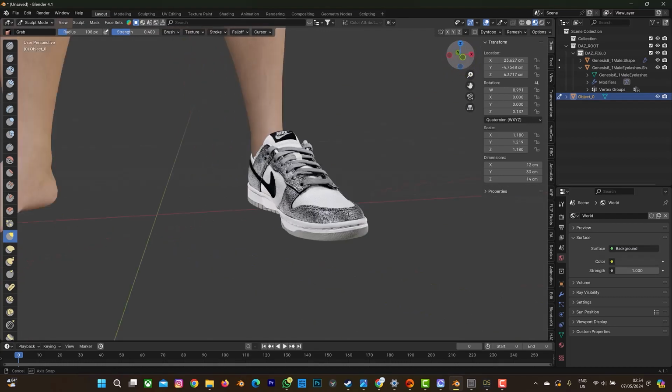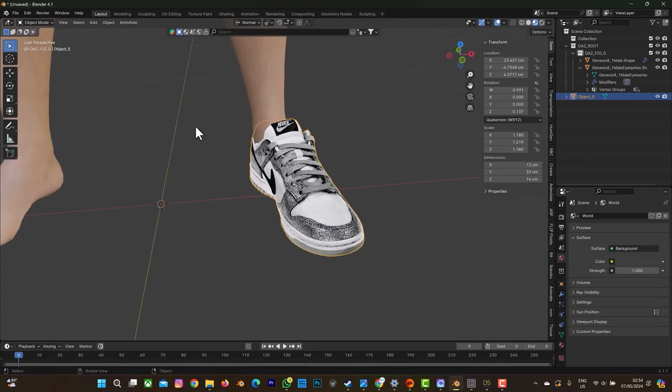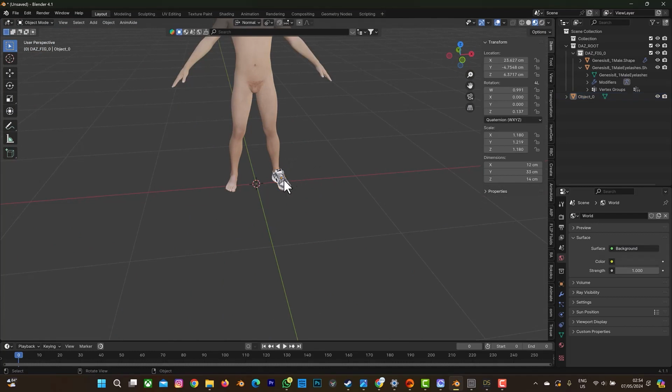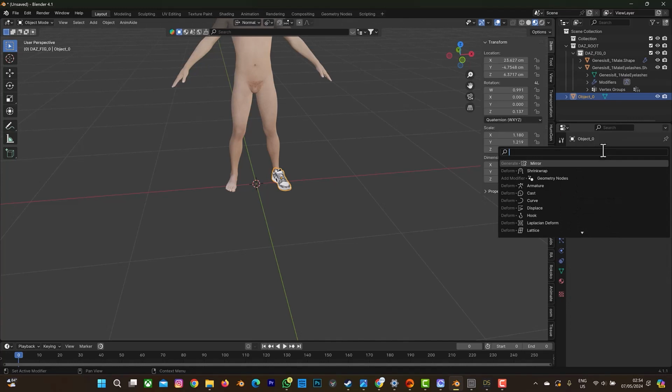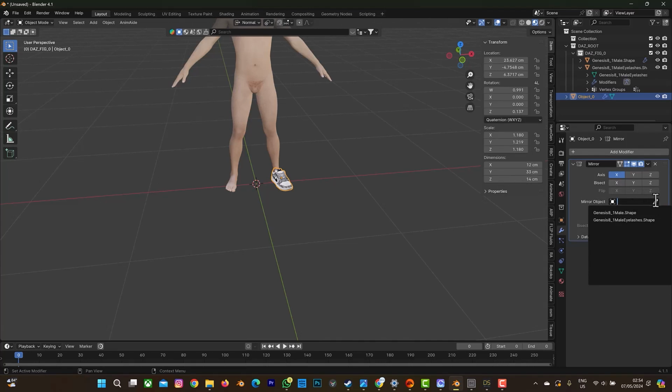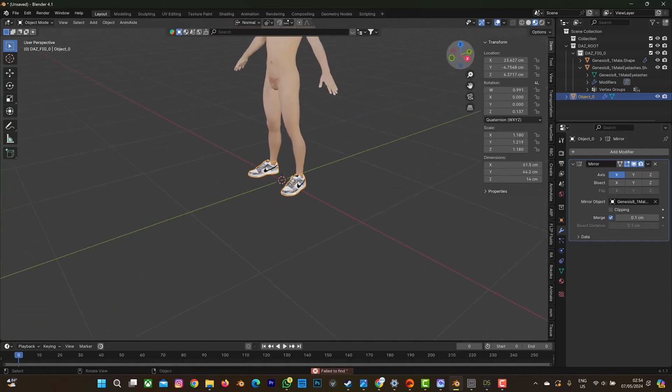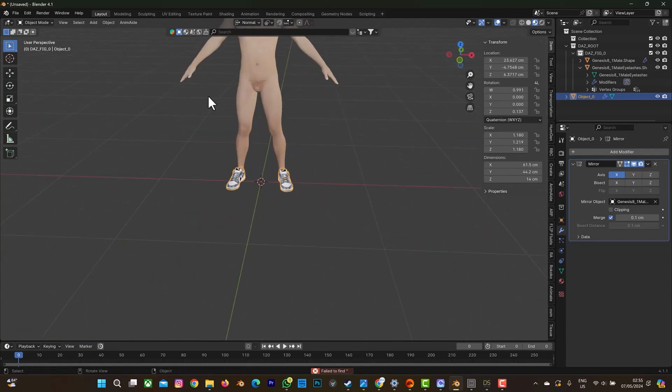So go back to object mode. When you go back to object mode, all you need to do is select this. Let's drag this up a bit. Then we'll go to mirror. Add modifier, search, mirror. Then select the character. As you can see, that's just it, and we are good to go. What we are going to do next is to apply this.